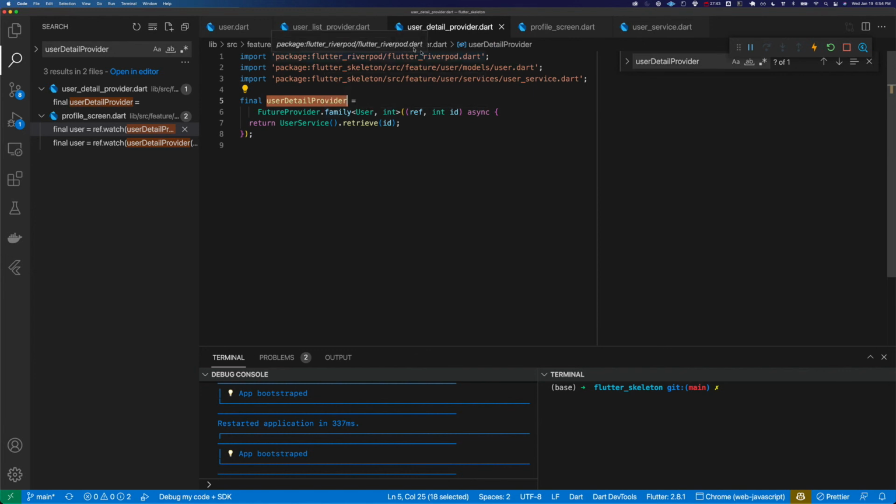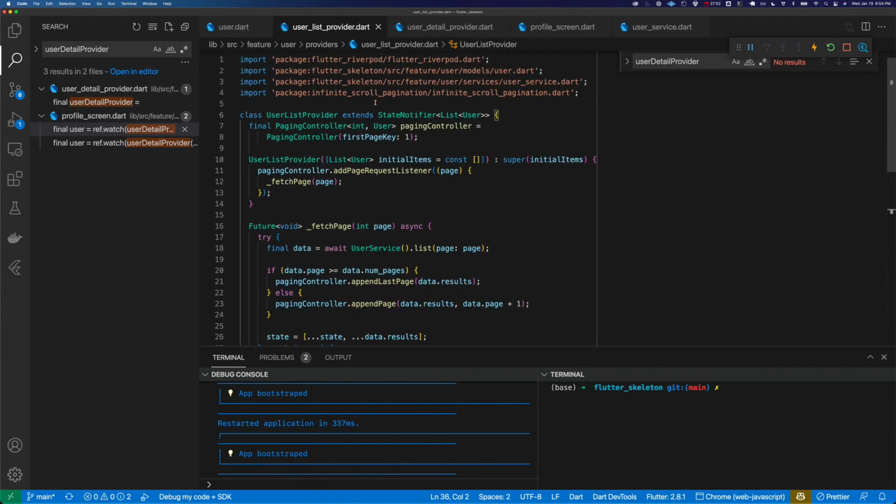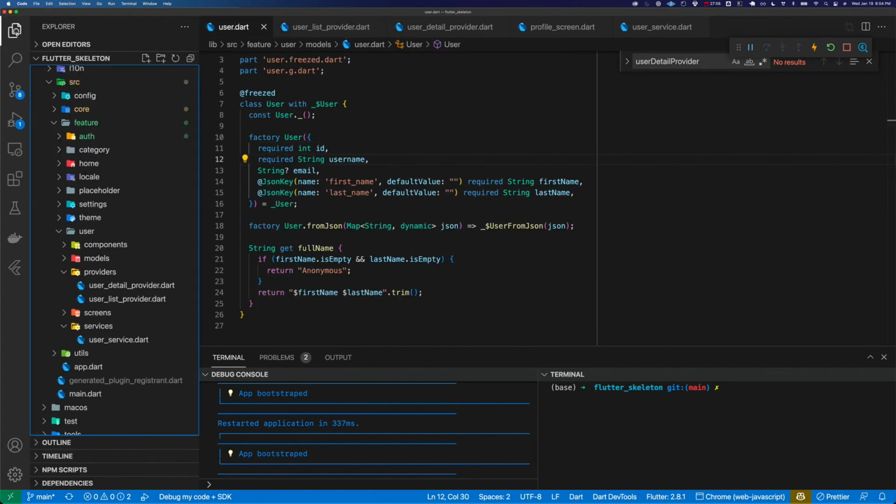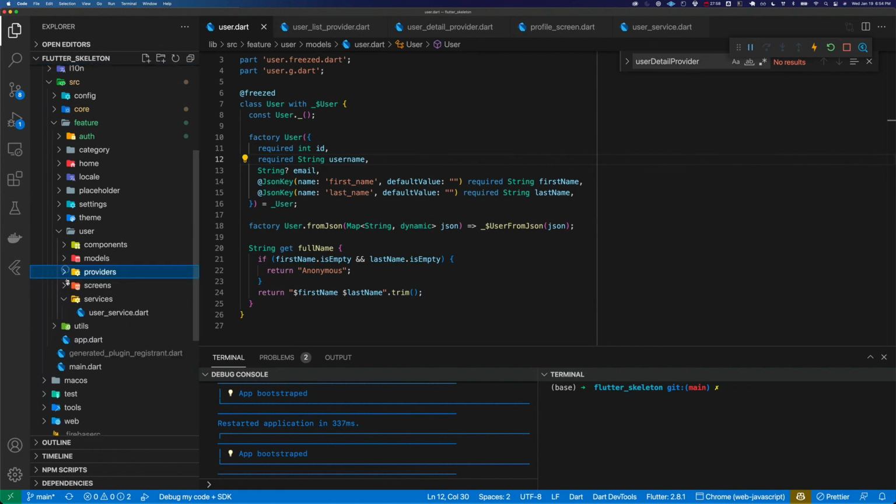Again, I'm not doing a tutorial on Riverpod right now. You can look it up, but I think it's a good overview of these two kinds of things: a user of a future provider, as well as a state notifier. Okay, back over here. So we went through providers, and then screens.